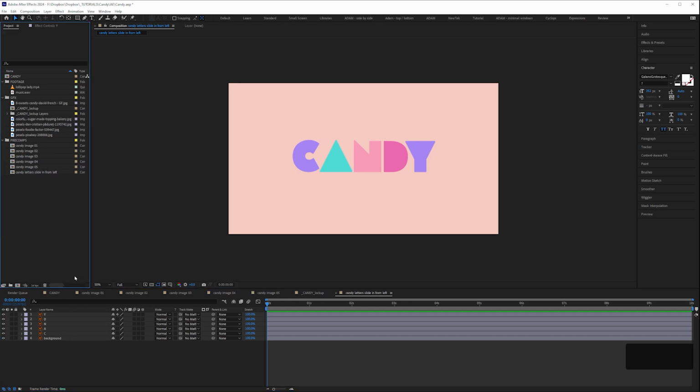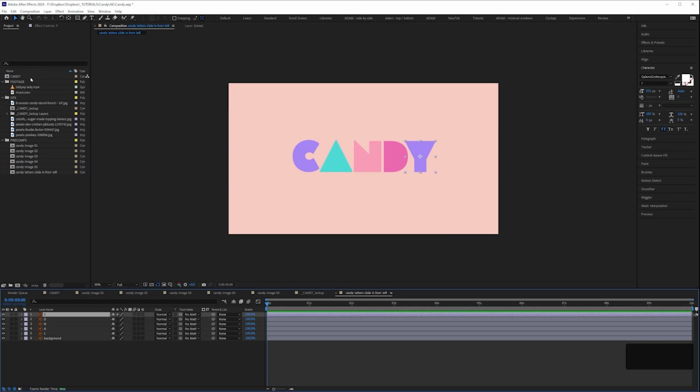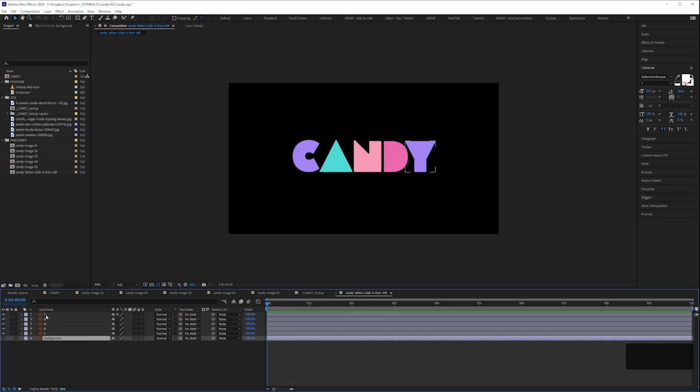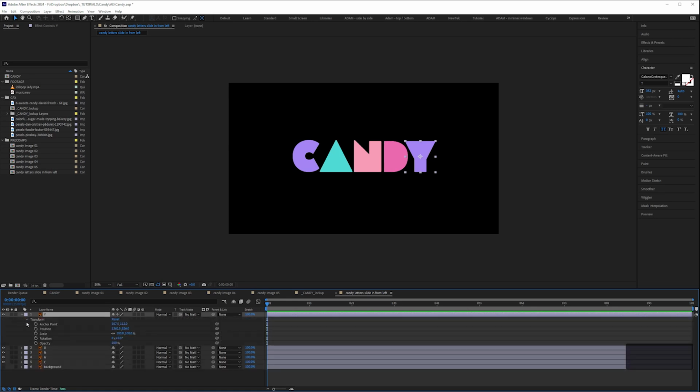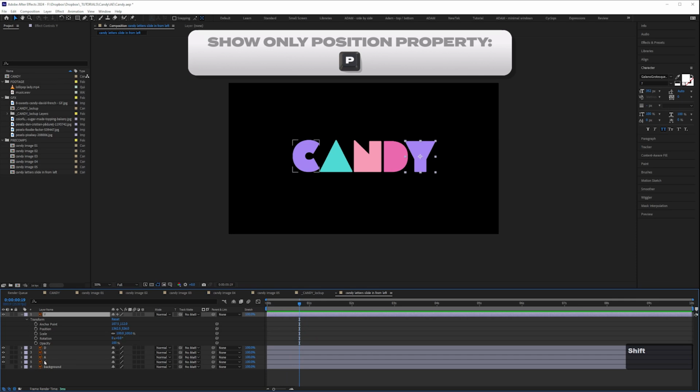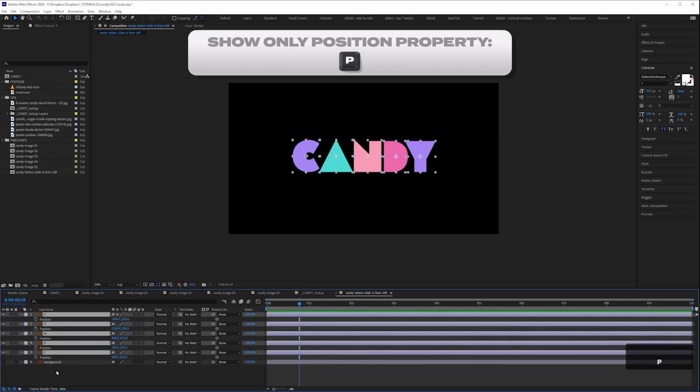Now again, this is a pre-comp. It doesn't necessarily need to be. We can copy these letters into our master comp. So I'm just going to turn off the background layer. We're animating the master transform properties again, and we want the position. I'm just going to use the shortcut: select them all, P for position.